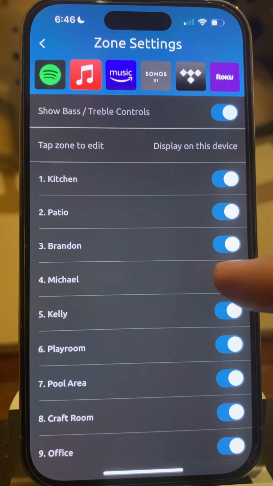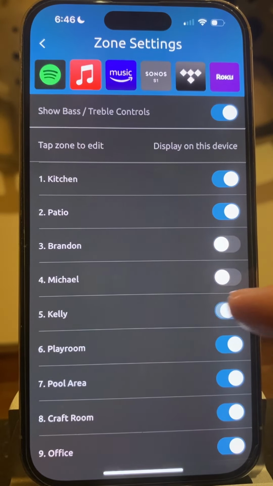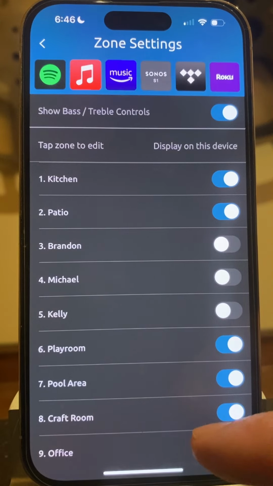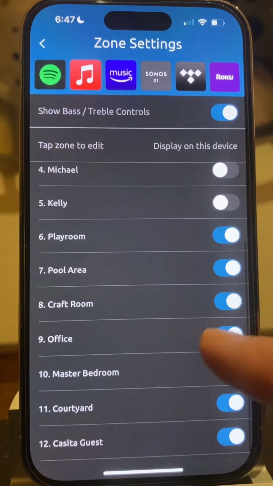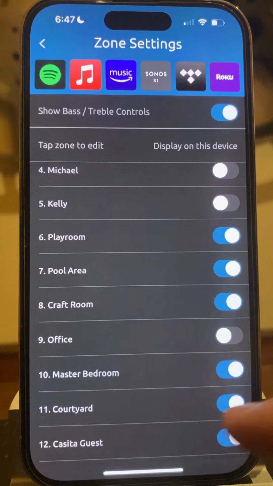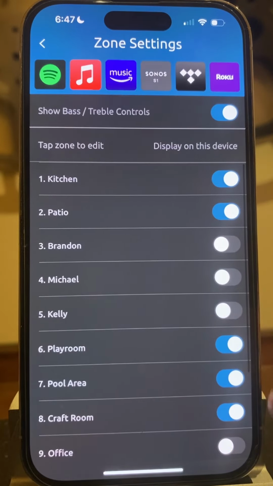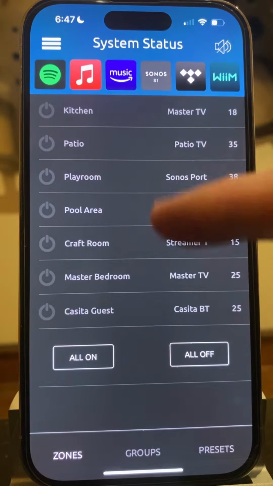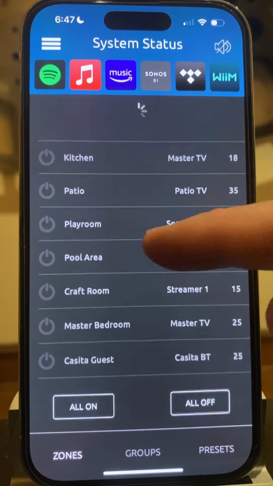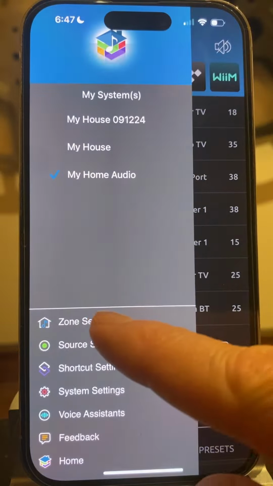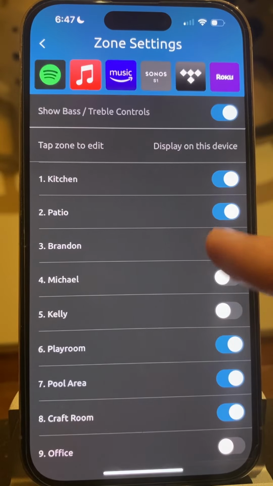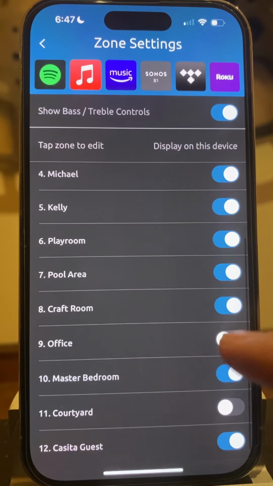And you don't want them to have access to any of the kids' rooms. You don't want them to be able to control my office for sure, or the courtyard maybe. This is where you can deselect them, and you'll see now the zone list is very shortened. That's what that is for. I do want them to appear on my phone, so I'm going to set them back.